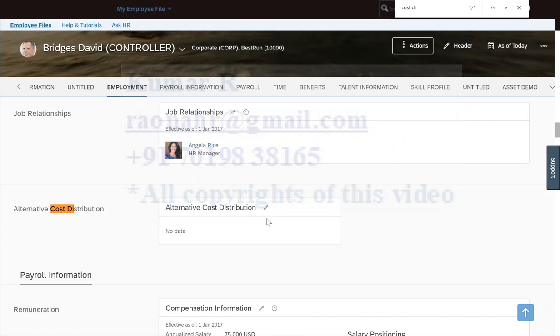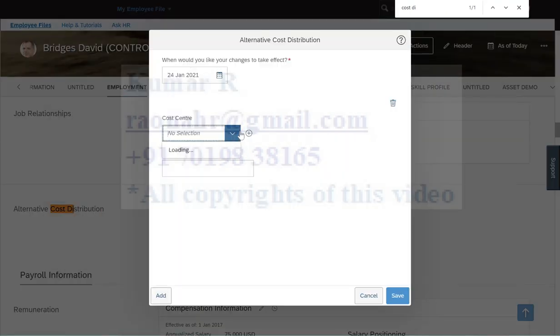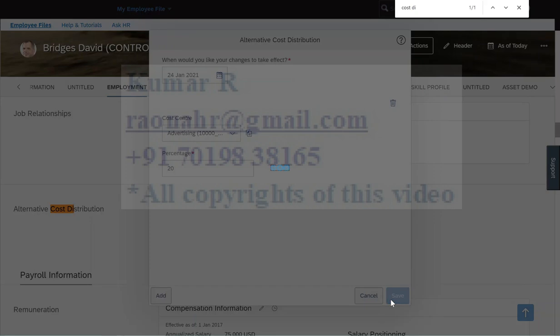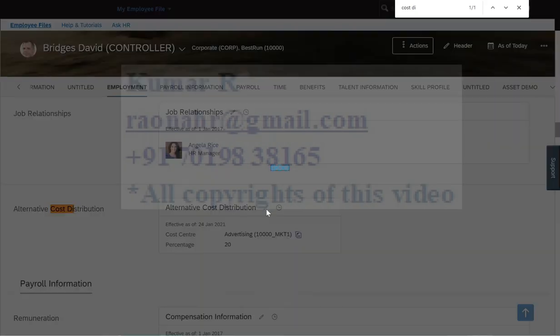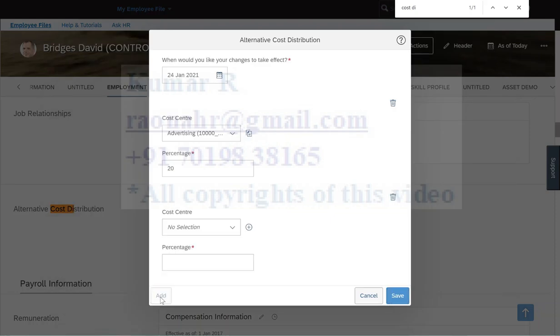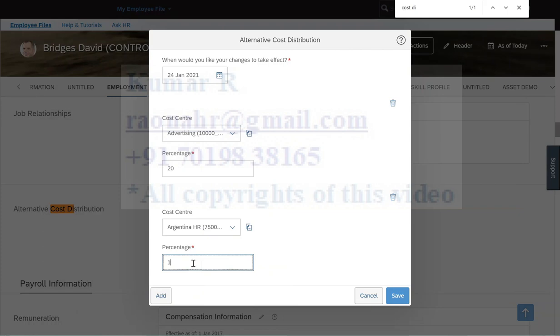So now my requirement is done, so I can update the alternative cost distribution. I can select any one cost center, and I can mention what the percentage of that is. If you want to add any more, just click on edit, click on add, and select the alternative cost center. So if you mention 100%.